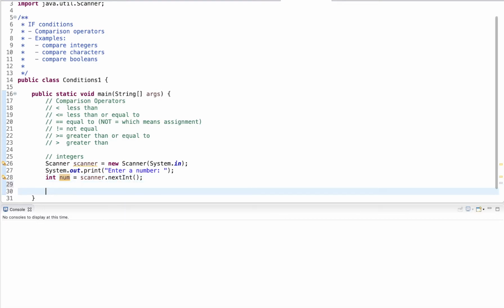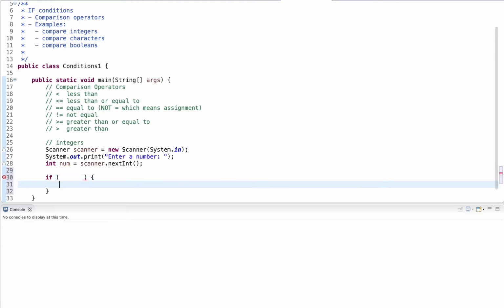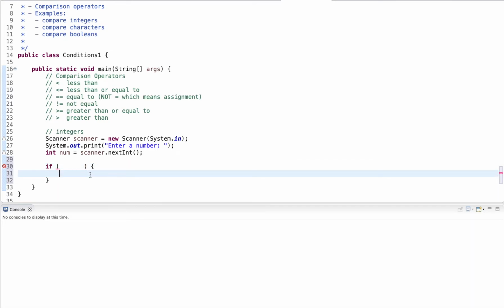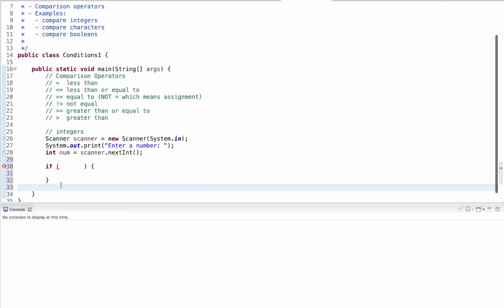Now I want to use a condition and check if that value is negative. So in Java, conditions start out with the if keyword followed by parentheses, and after the parentheses a code block. Inside the parentheses is always a condition, and that condition evaluates to true or false. If it is true, the statements inside the then block, inside the code block here, will be executed. If the condition evaluates to false, it will skip the block and continue with the statements after the block.